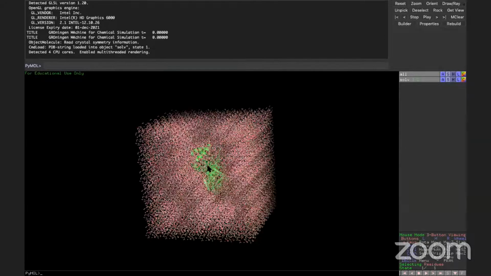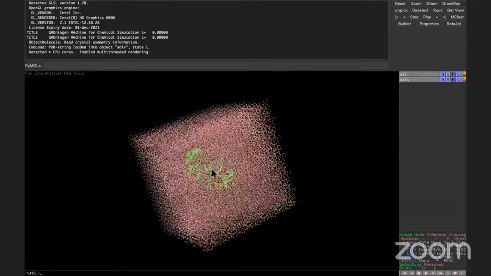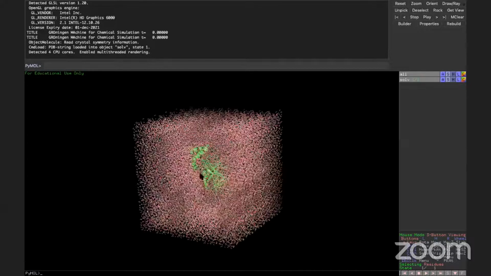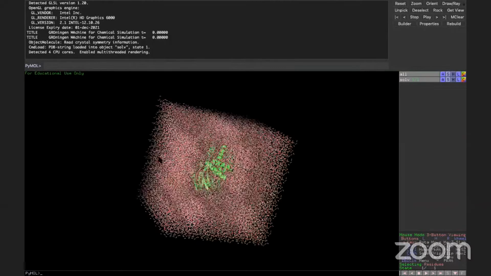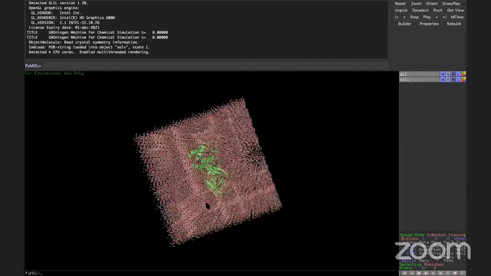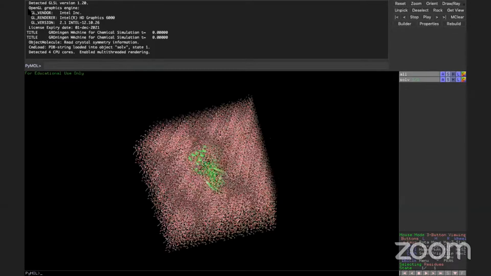So basically this is the protein inside the box, and you have just created one virtual box like this, and inside the box you have filled the water molecules. So these are the water molecules you have filled, and this is the protein. Okay.